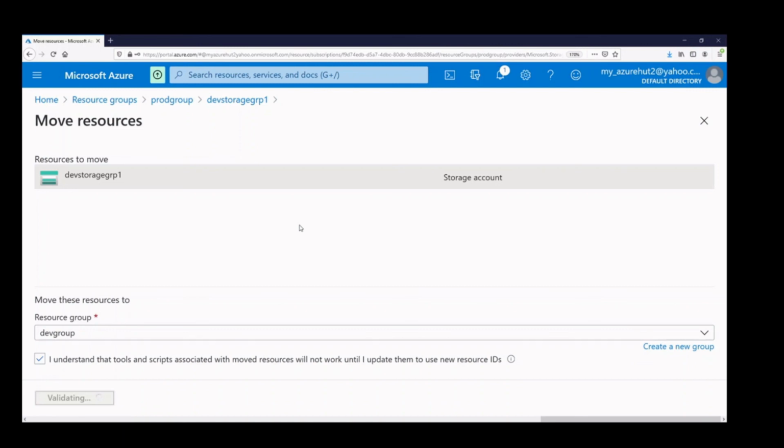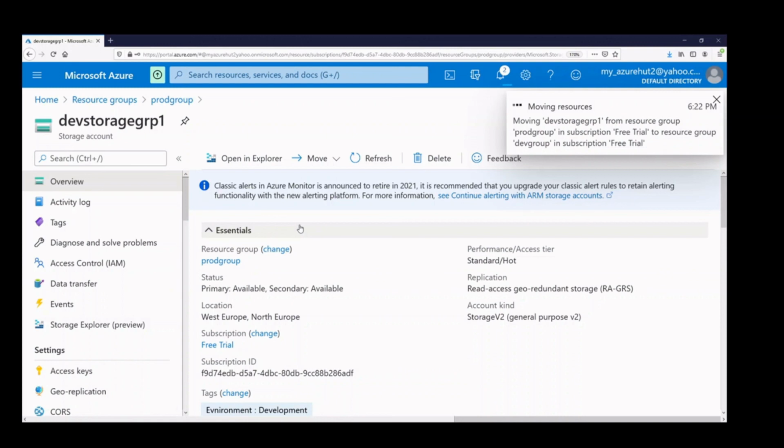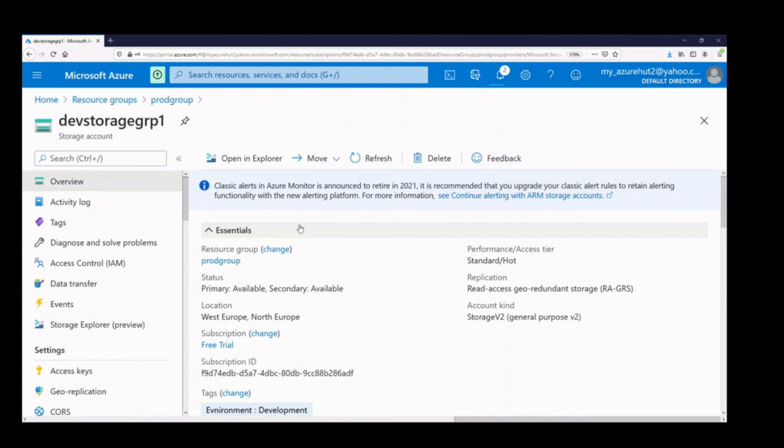Resources such as virtual machines, virtual networks and storage accounts, as you see here, can be moved. Bear in mind that if you're moving a virtual machine, there are a few things to note. All resources associated with that virtual machine must also be moved for it to work properly. And VMs with certificates in Azure Key Vault can't be moved between subscriptions. So there are a few things to note when you're moving these kinds of things.